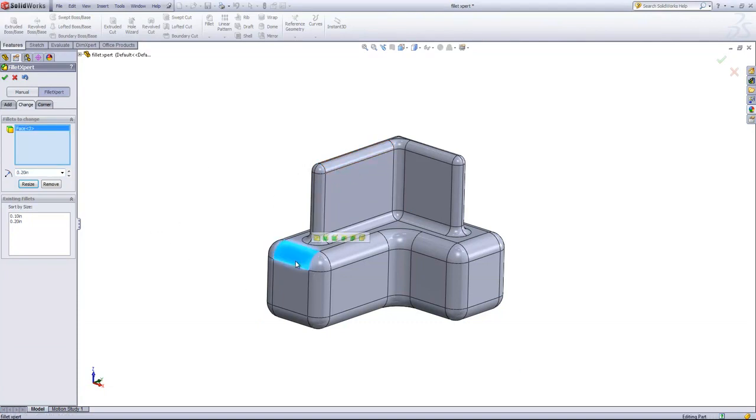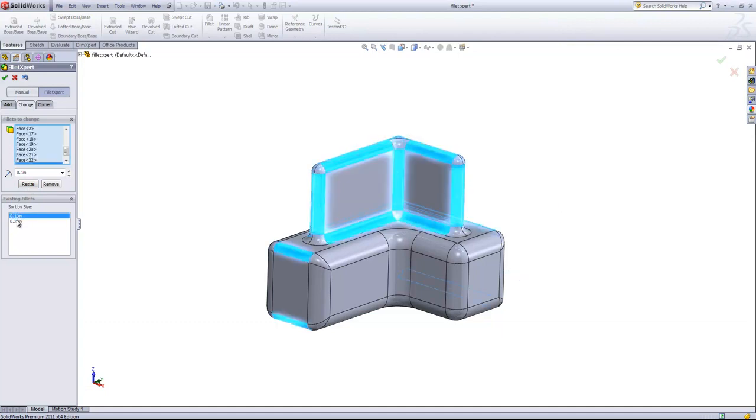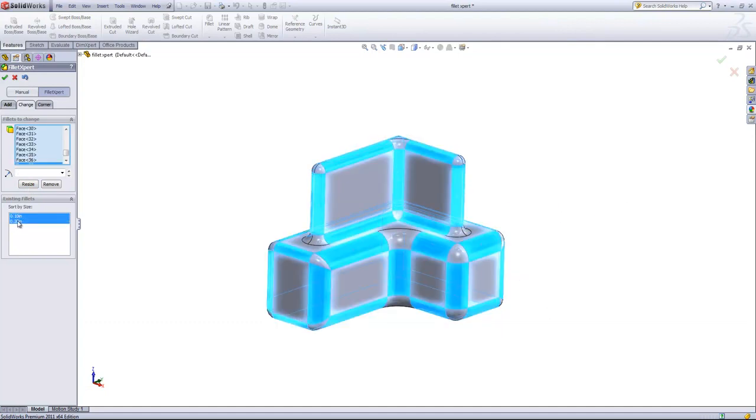But if we wanted to change one of the fillets down here, we also have the option of choosing multiple fillets, just like in the Add tab. We can change these to 0.1 and go ahead and resize those. You can also sort by the fillet size and select out different fillets.